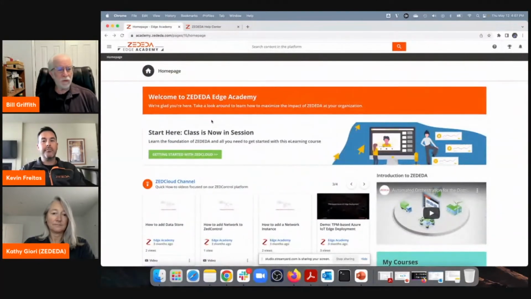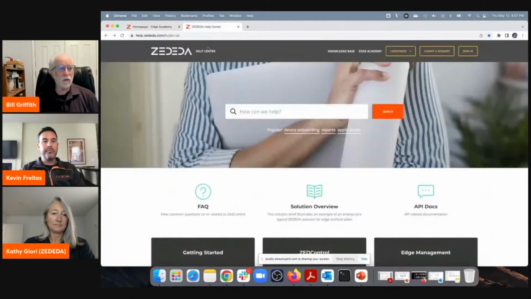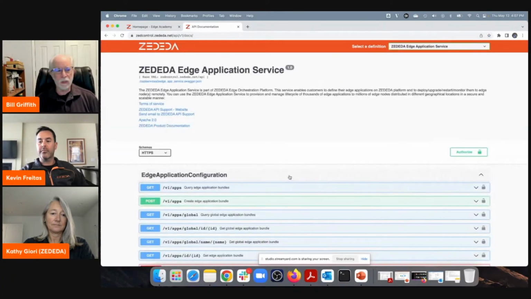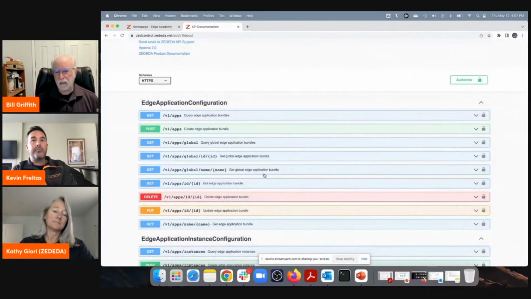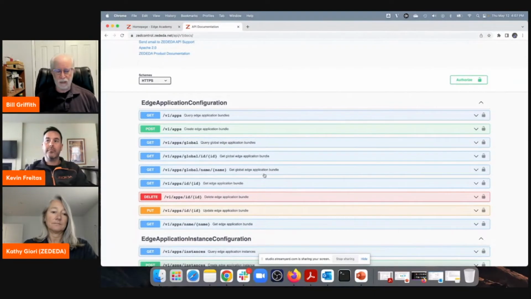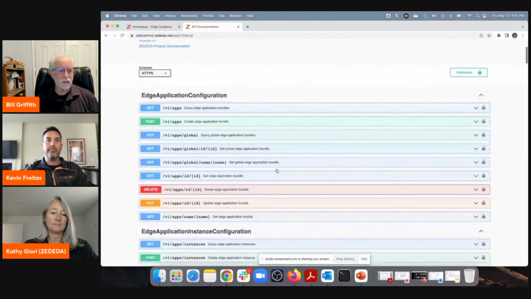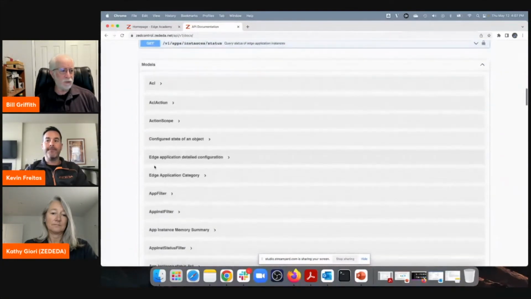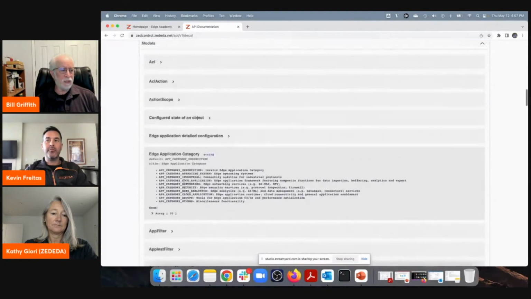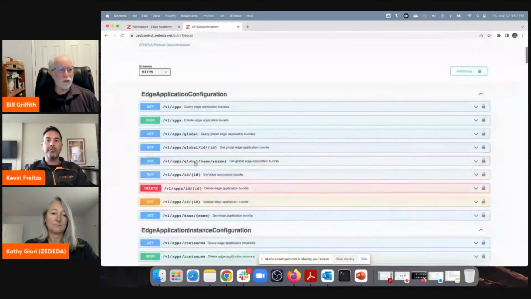Let's see. So another area of interest that Kevin mentioned as well is the Help Center. Now, the Help Center is a really good way to get those answers for specific topics. One of the things I like from a developer perspective is the API docs are right here. So if you wanted to get familiar with using APIs to programmatically interact with the Zed Cloud and Zed Control and all that, you can go in here and see what the APIs look like. And down here, you can get into specifics of what they look like and how to use them. So strongly encourage you to take a look at that.